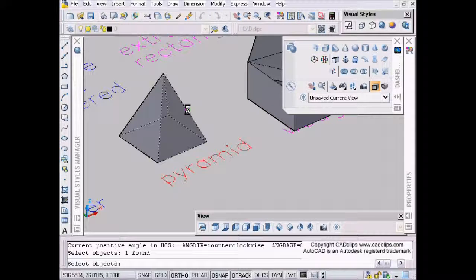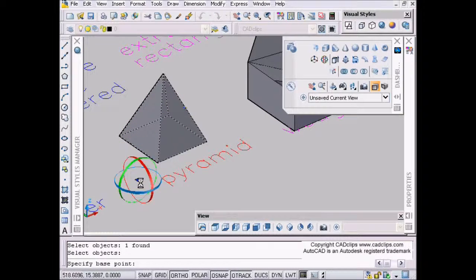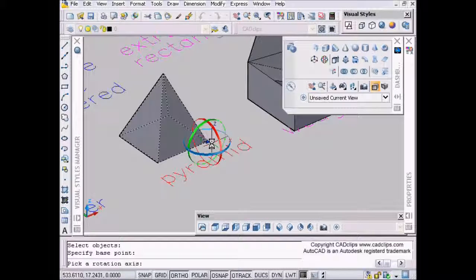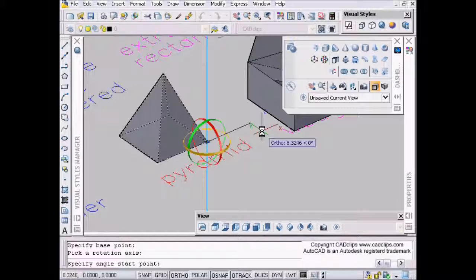3D rotate this object, enter. This time I'll pick a base point of here. Now as I'm rotating, it says pick a rotation axis. Well, I'm going to rotate about the blue one, which is flat, and now it wants me to pick a first angle and a second.